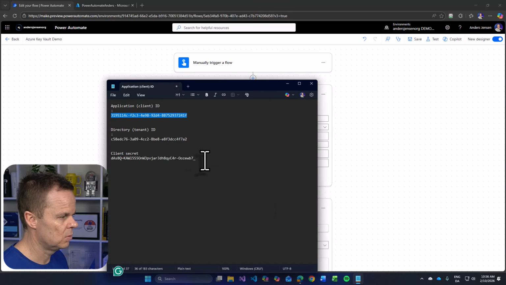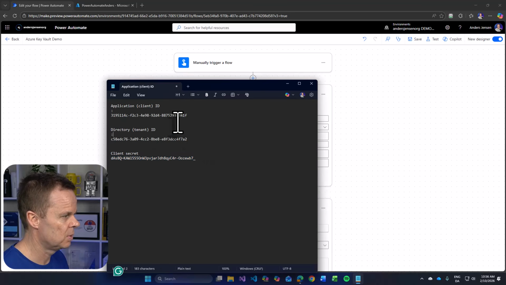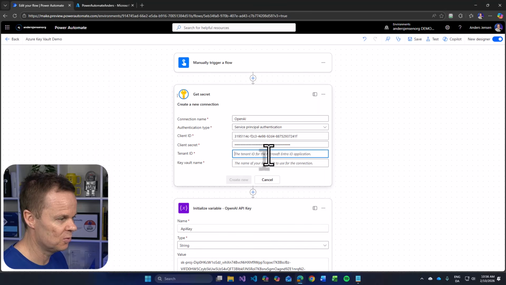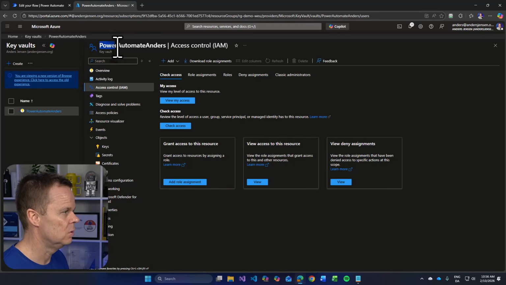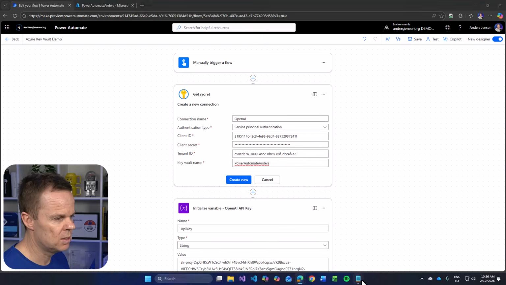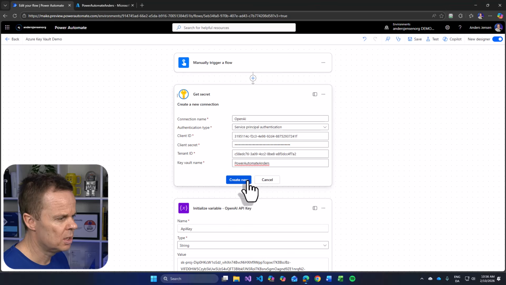Client secret, we have that here. Mark it, Control V. Tenant ID. And you should, of course, get rid of this after developing. So it's okay for now. And then we have this Key Vault name. So I go back to the Key Vault, copy it, Control V, and now I can get rid of this notepad. It looks like this.